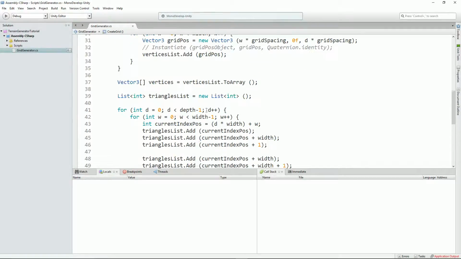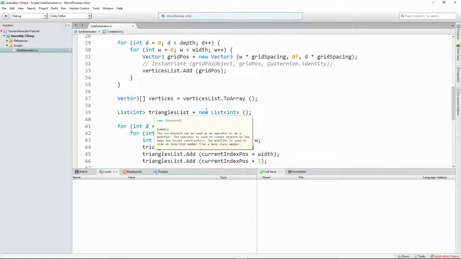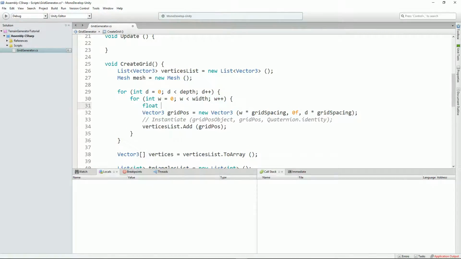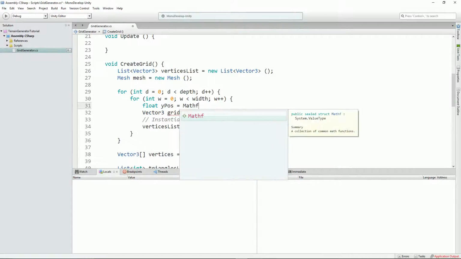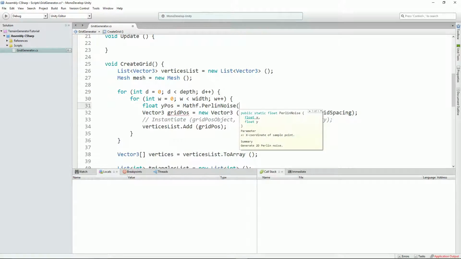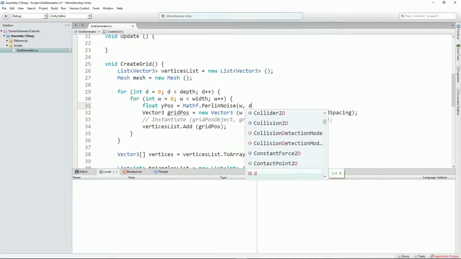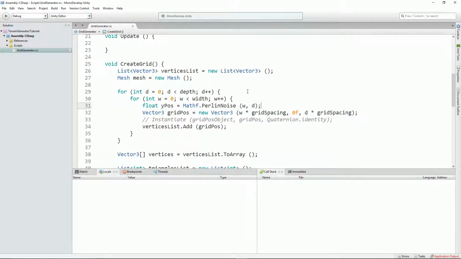Let's go into here and just type this out. Where's our Vector3 here? So we'll say float ypos equals Mathf.PerlinNoise(w, d). Right, now I don't think this is going to work. I think all that's going to do is look exactly the same as it did before, especially if I don't change that to ypos. Okay, let's give that a go and just see how we get on.